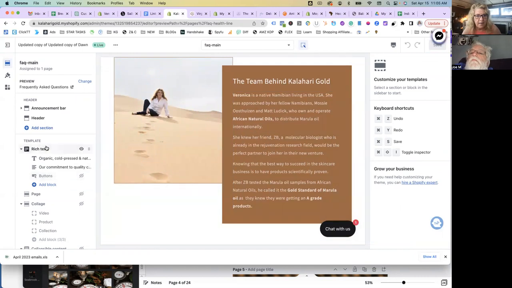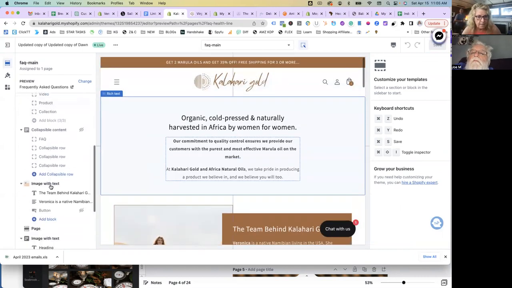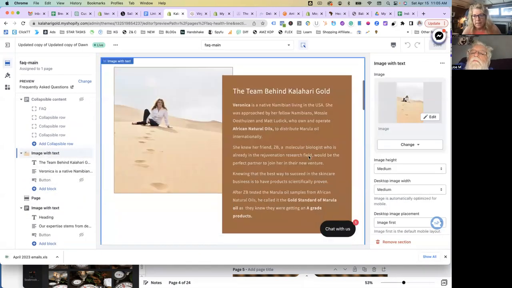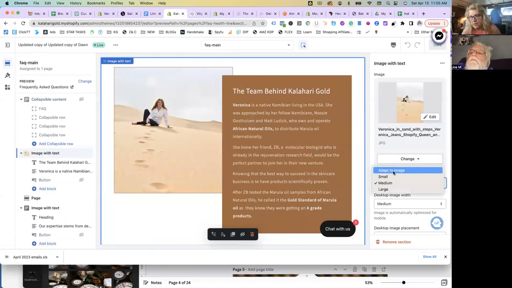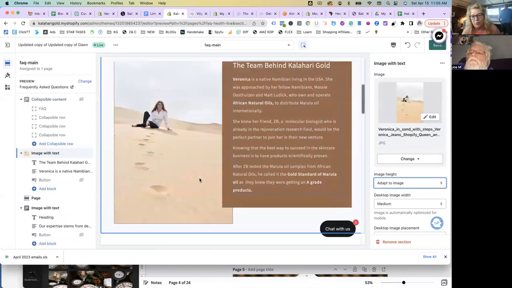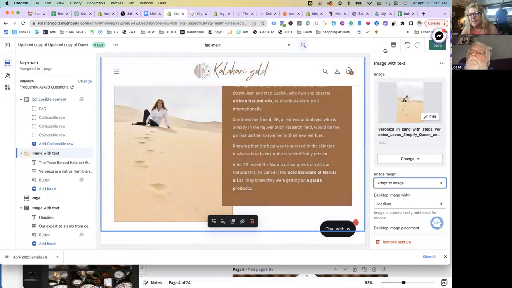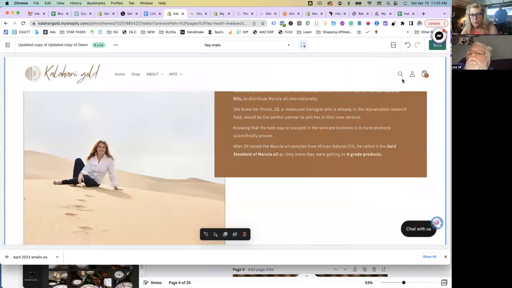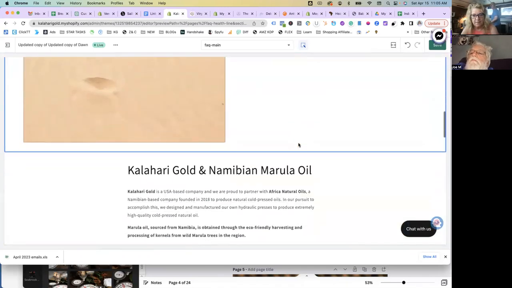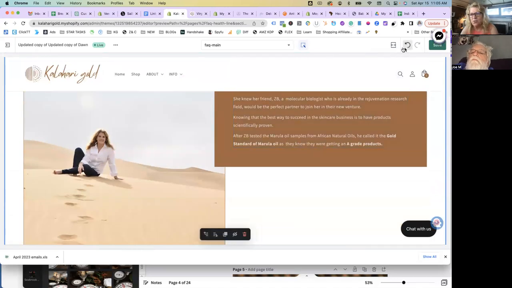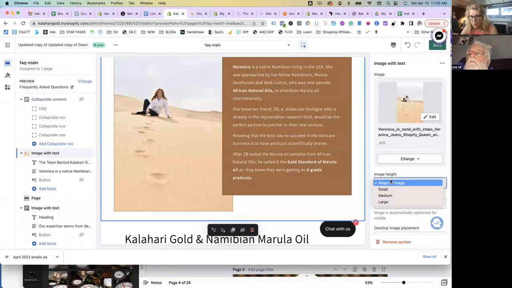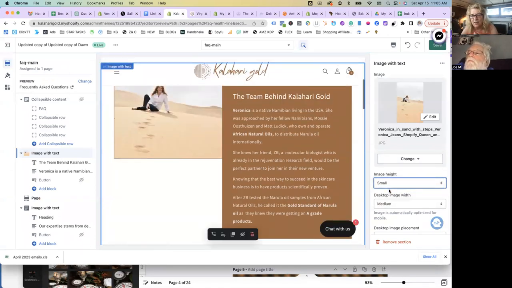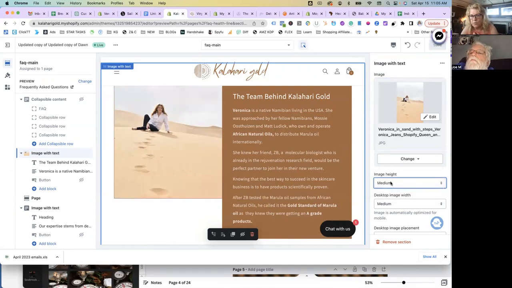But I had my image set to adapt to image, which made it really long. If you look at it in full screen, you see there. And so that just does not look good. So what I did is I then said, hey, I want it small. Again, testing it out and having a look at what it looks like is always a good idea.